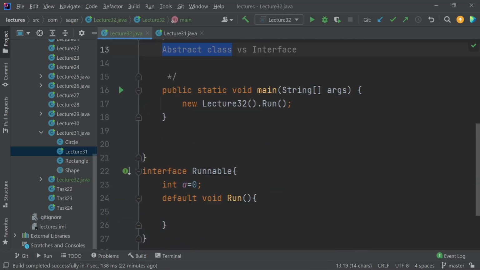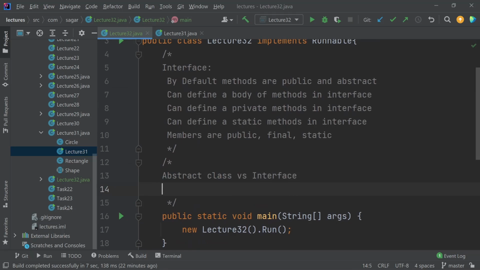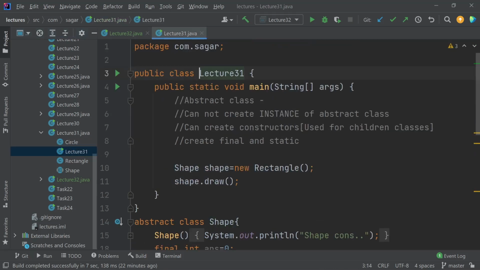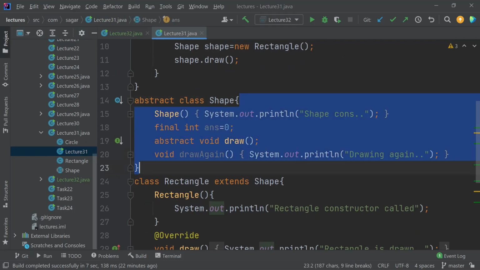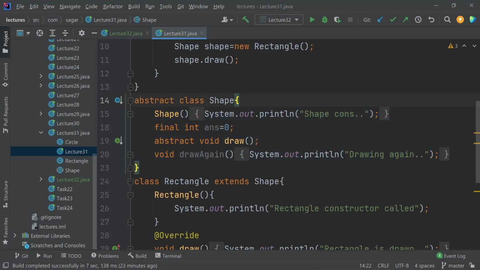So let me just write it here. You can use an abstract class when you have to define the type, or you can use an interface when you have to define the behavior. So I already told you that abstract classes are used to define the type. In our previous example also, we are defining an abstract class, that is Shape. So that means we are defining a particular type. We are defining a general thing, that anything that is a shape should extend this Shape class.